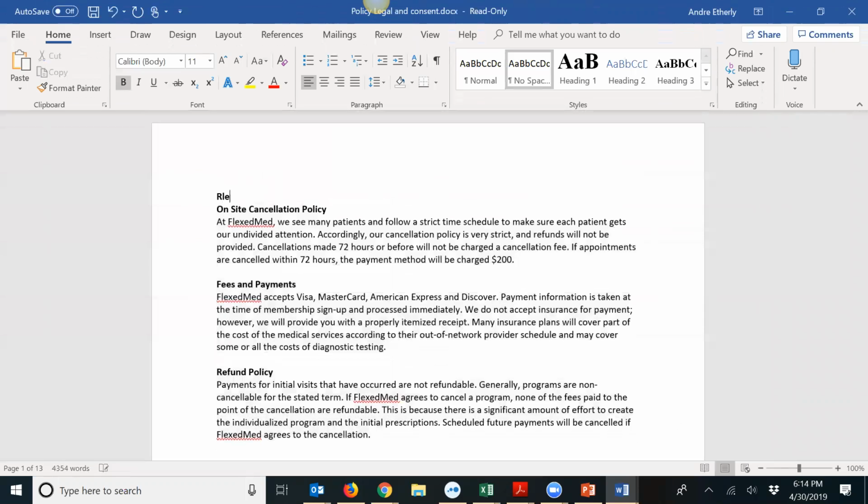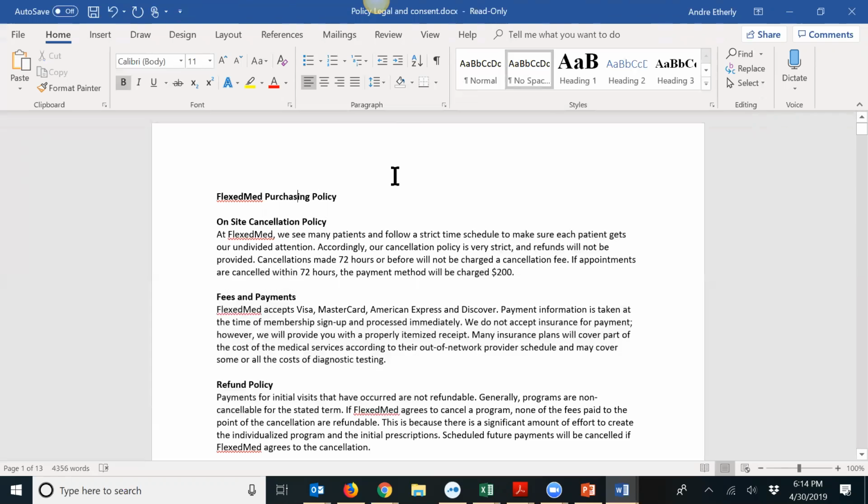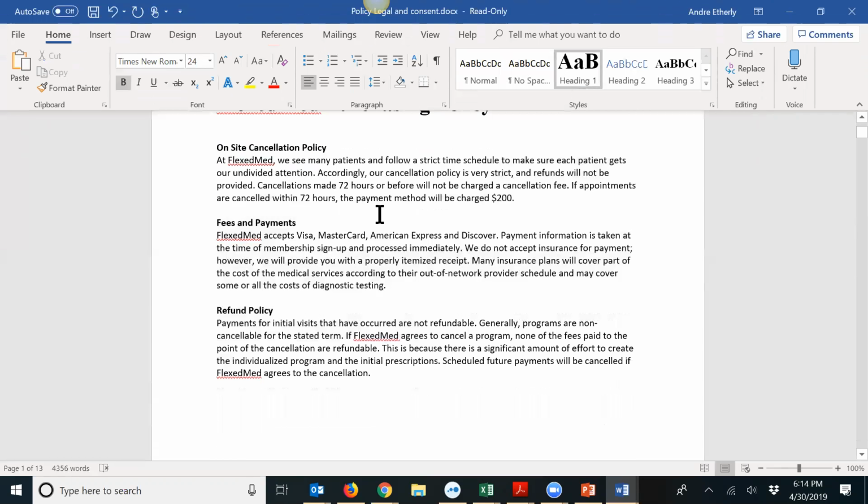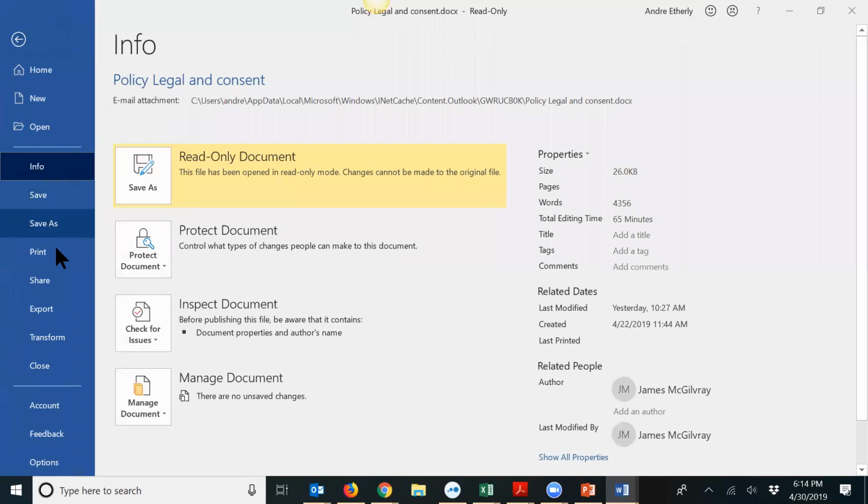and call it, this needs to be on the checkbox that they're agreeing to before we hit submit on the website. Yeah, FlexedMed, we'll call this initial visit, or is this FlexedMed purchasing policy? Maybe. Okay, FlexedMed, that's fine. FlexedMed purchasing policy. All right, make this a little bigger. And what we'll do is I'm going to print this and make it a PDF, just in one page.